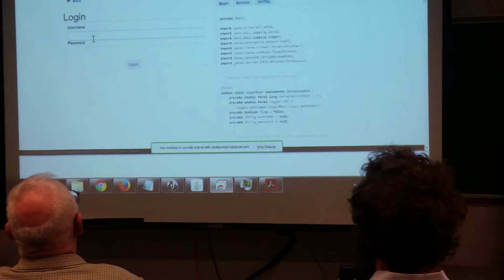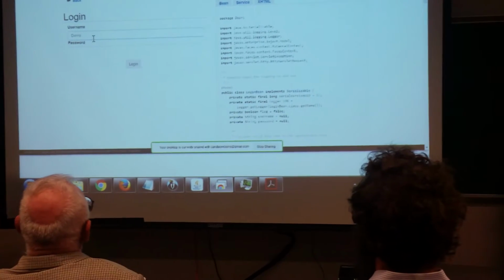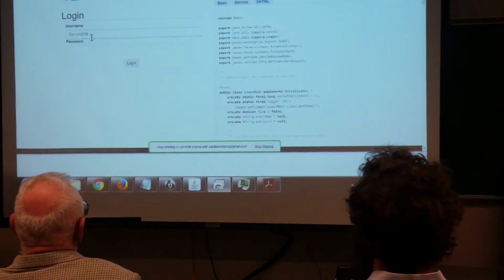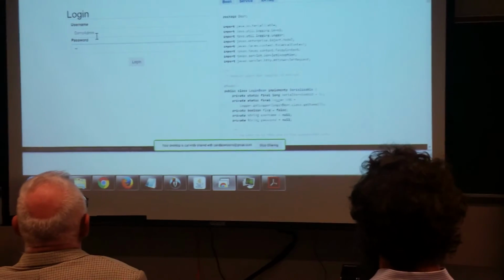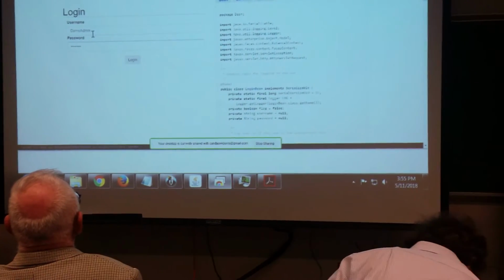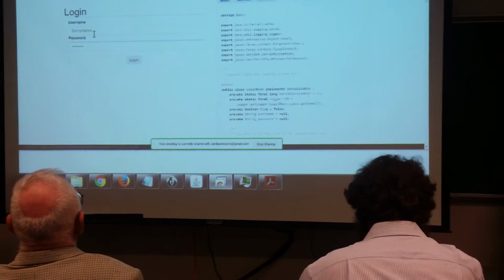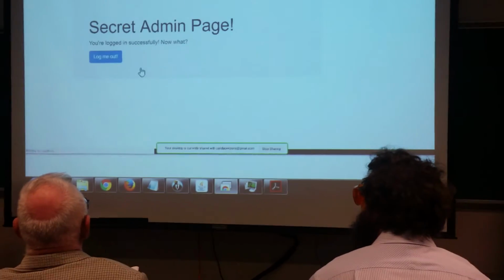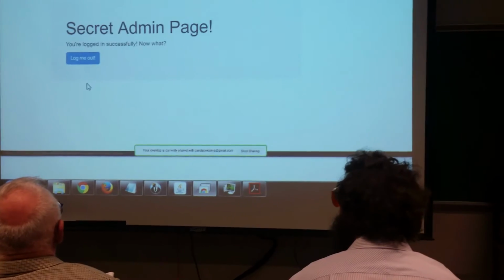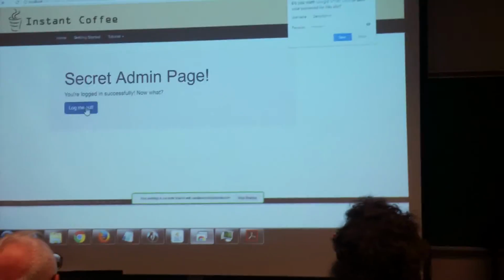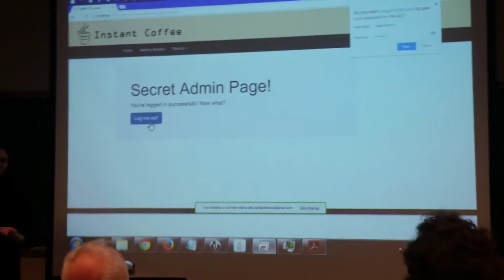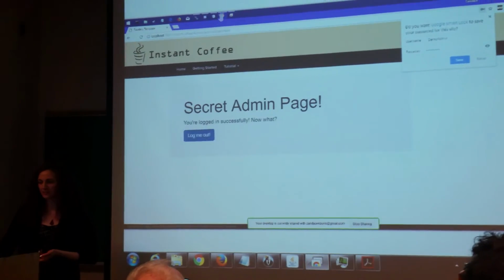So jumping ahead a little bit through the app, we have the login screen, so I can log in as an admin. And there's not much on the admin page. But in a more fleshed out application, this could be like a control panel or something like that.